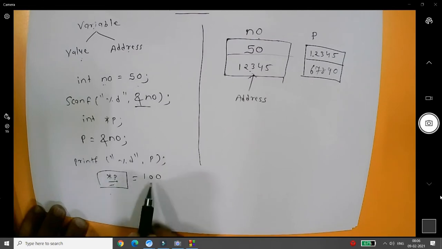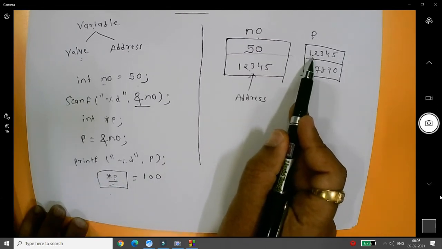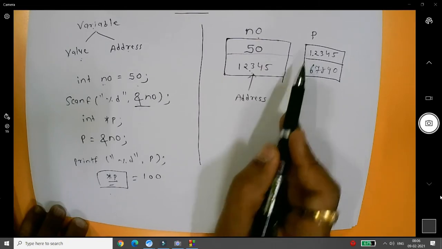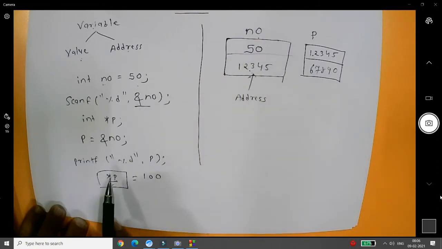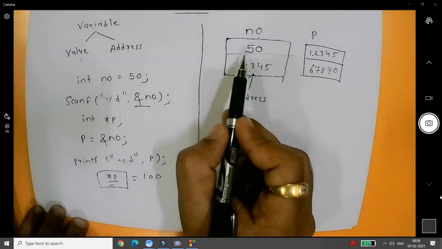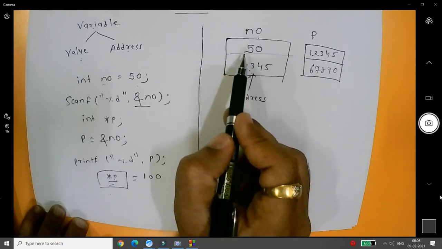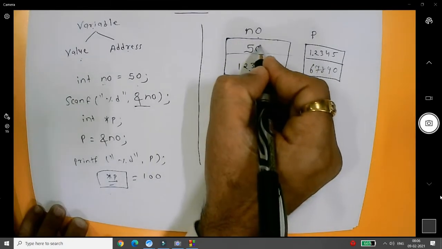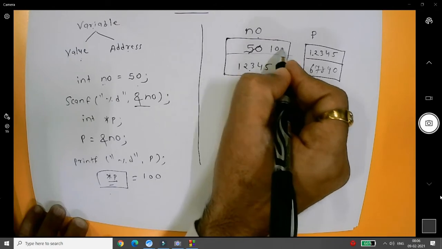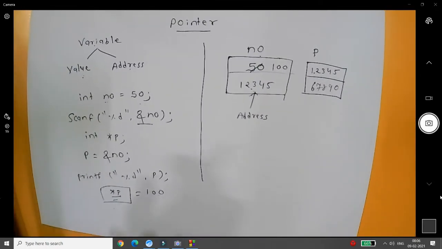At pointer p equal to 100, it means p has the value 1 2 3 4 5. The address of the number variable is 50. Now whenever you write *p = 100, what happens? The value at this address will be changed. So this number value will become 100 instead of 50. Simple, right? So this is what the pointer variable is.